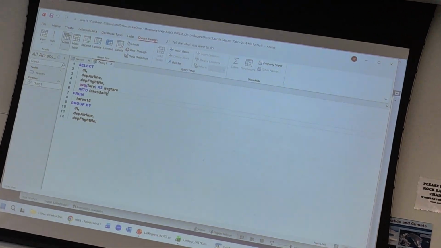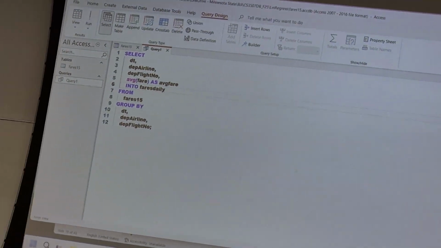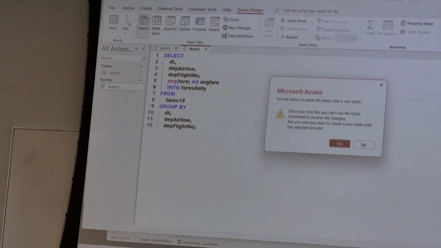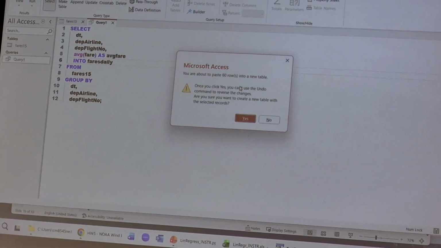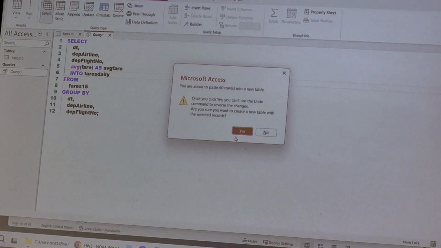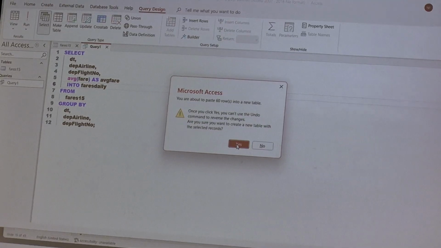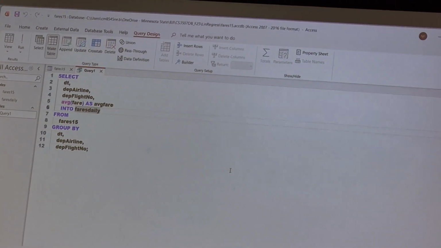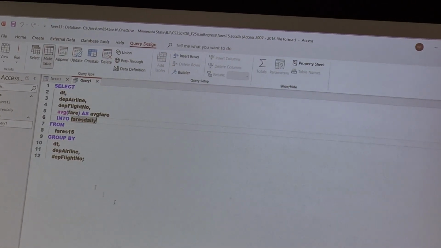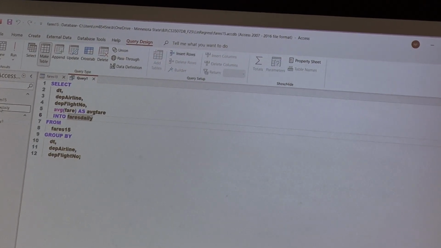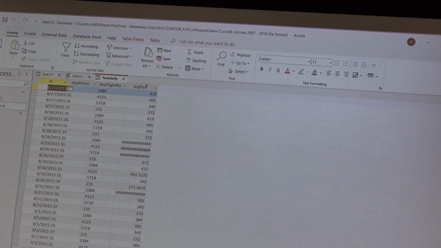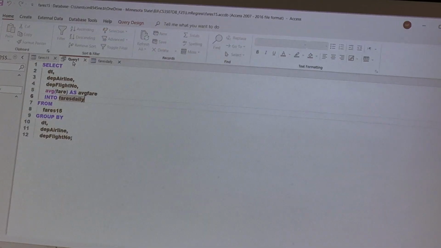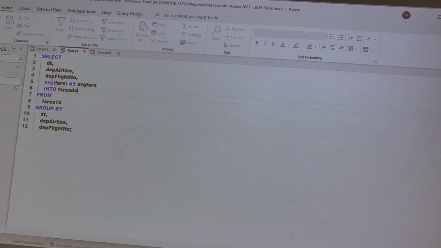And I believe Access always throws up a dialog box to confirm, hey, you're about to create a new table, are you sure you want to do that? There it is, you're about to paste 60 rows into a new table. So 1,500 rows are being changed into 60 rows because we're averaging all similar rows by date and flight number, essentially. And so now I just saw Fares Daily pop up here, and I can see that the contents of the Fares Daily table is exactly the same as the contents that I had gotten when I had run this query here.